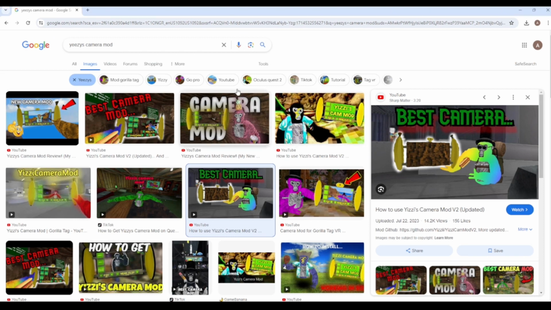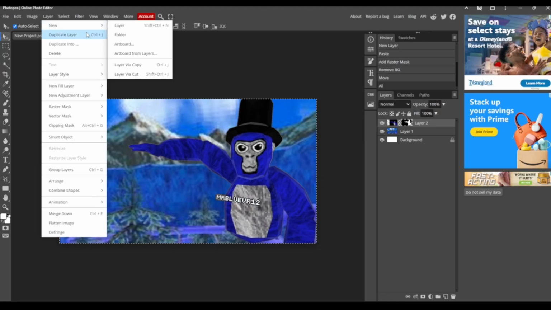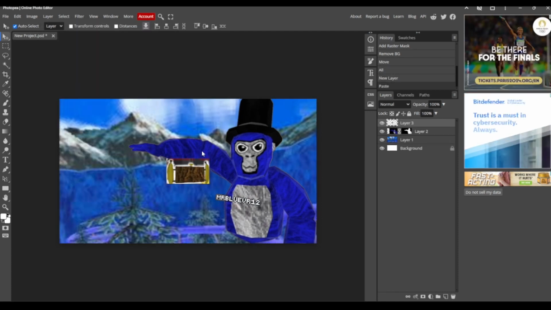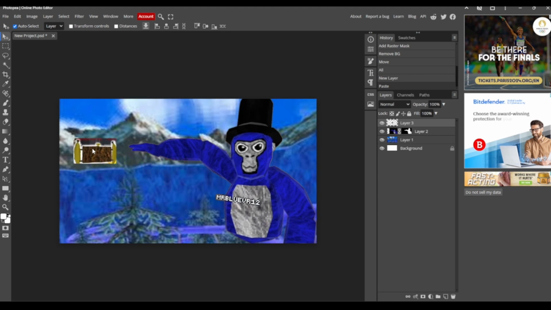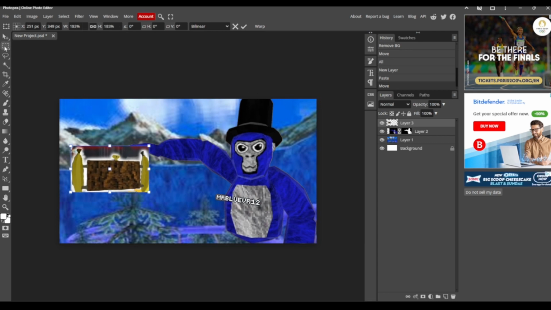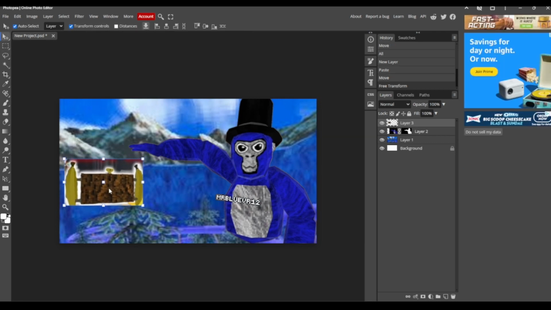Okay, so you want to do that. Once you have it, you want to copy a new layer, and then press Control V. You have the Yeezy's cam mod. Remember, you can transform the controls if you want to make it bigger. Like if it's not big enough, you can make it a little bigger and then move it wherever.